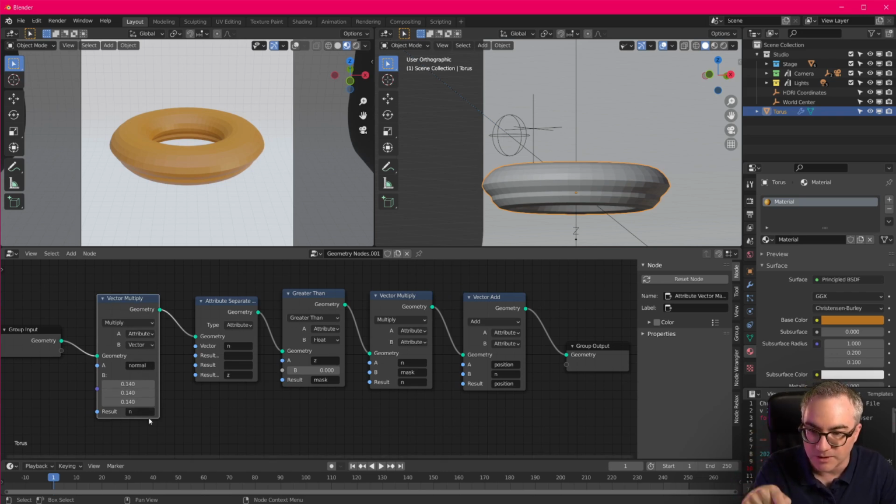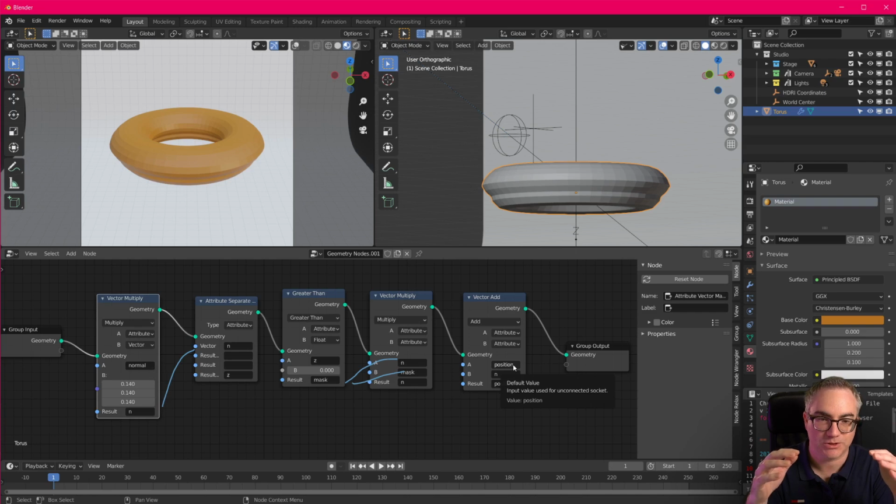Okay, we're gonna take the normal, multiply that. When we use n, n then goes from here into here. We're gonna take c and multiply that, or figure out which one is pointing up, and that's our mask. And then we take our n from here and our mask, and we multiply that. So we're only selecting out the top ones, and then we add n to our position, which means we're just basically pushing it out on the normal, because n is the normal.